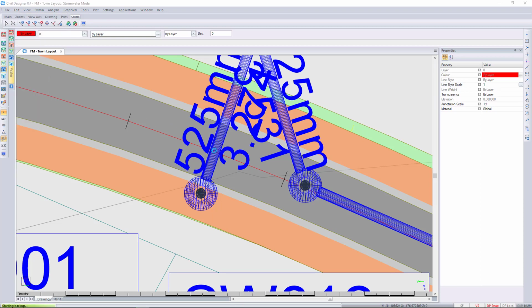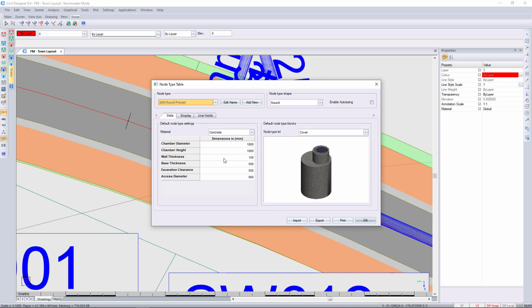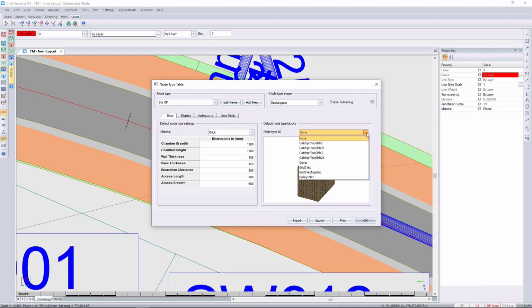node types. We can then create a new node. We'll call this stormwater catch pit. And we'd probably want it to be rectangular. We'd enable auto sizing. We'd make it brickwork, and we would give it a concrete lid.